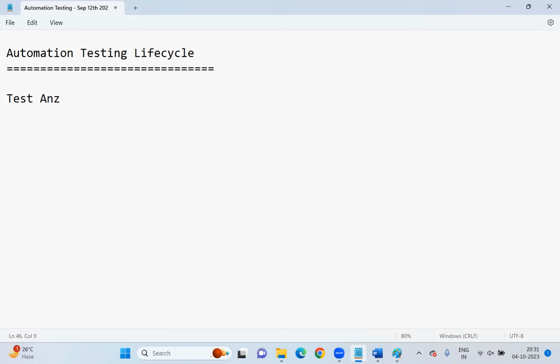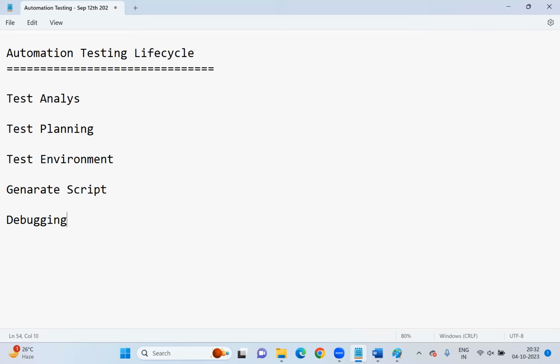test analysis, next test planning, test environment, and generate script, debugging, execute script, and prepare defect reporting, finally perform regression testing. Everyone, this is the life cycle for automation testing.